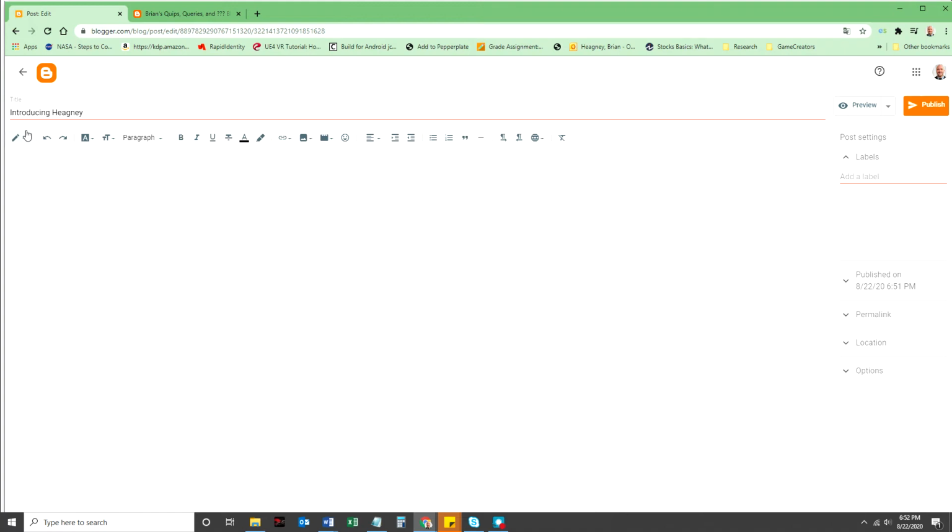And if you click this little pencil on the left-hand side of all of the tools, you can see that there's a compose view and an HTML view. Now we are in compose view. I guess that's why there's a writing utensil. And the HTML view has those symbols there that will be code.